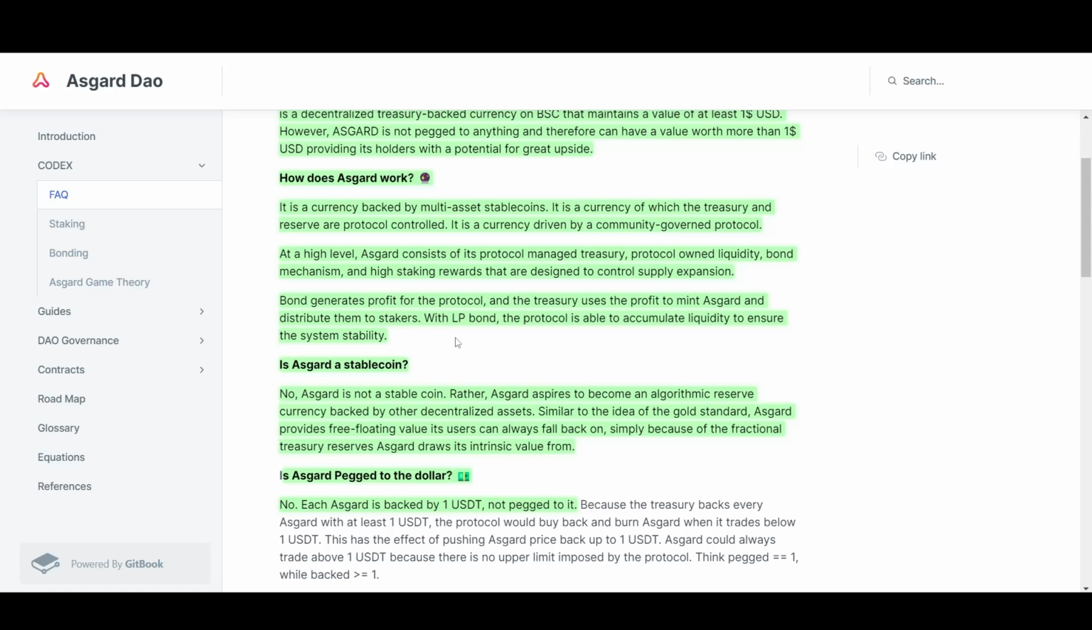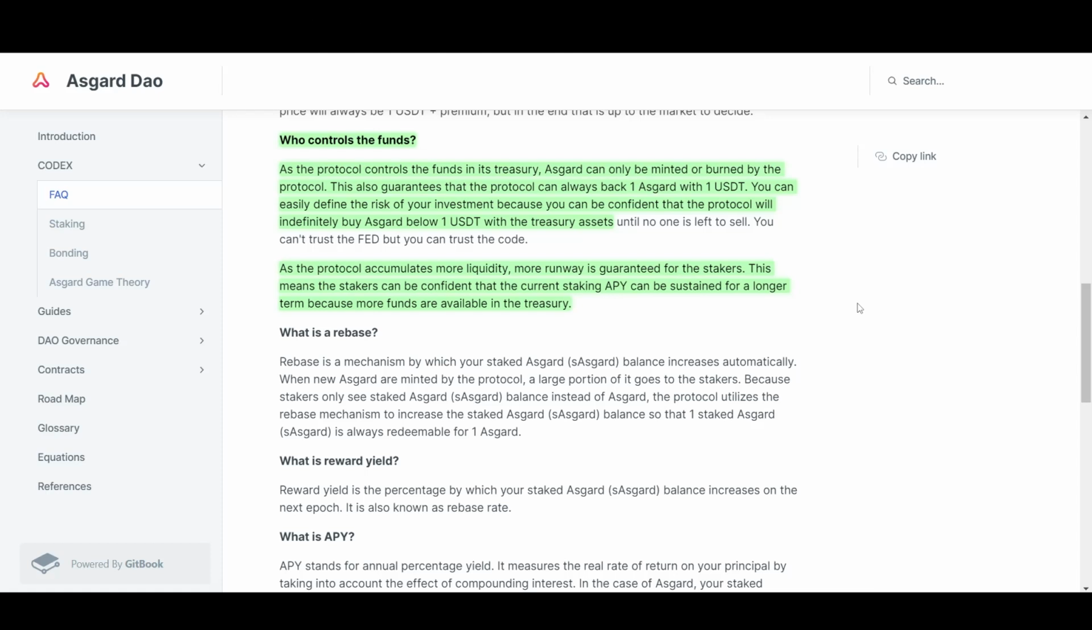Similar to the idea of the gold standard, Asgard provides free floating value its users can always fall back on simply because of the fractional treasury reserve Asgard draws its intrinsic value from. Is Asgard pegged to the dollar? No, each Asgard is backed by one USDT, not pegged to it. Who controls the funds? As a protocol controls the funds in its treasury, Asgard can only be minted or burned by the protocol.